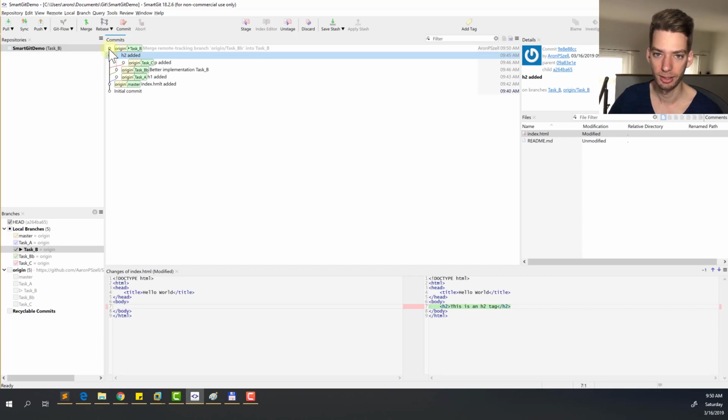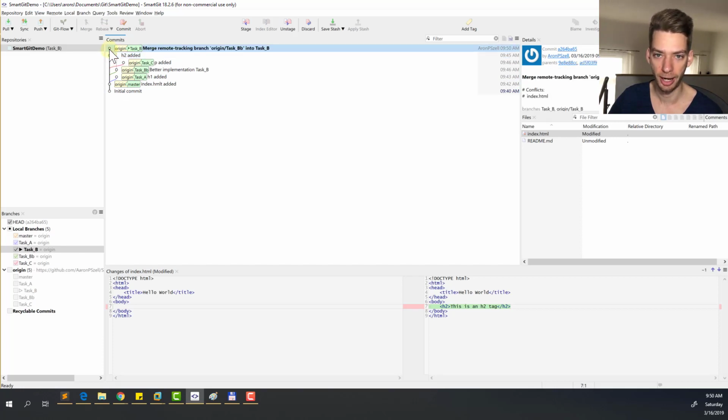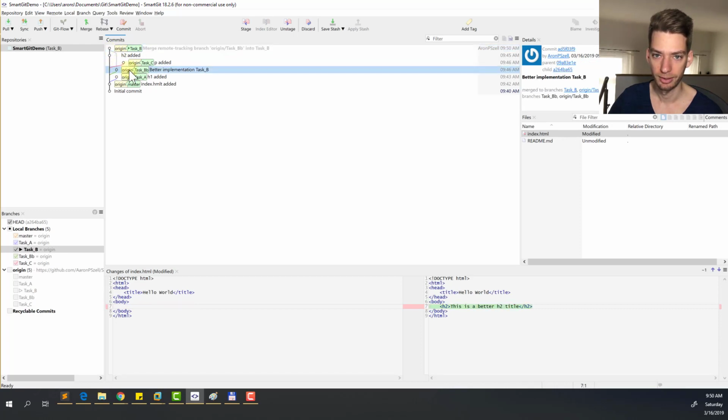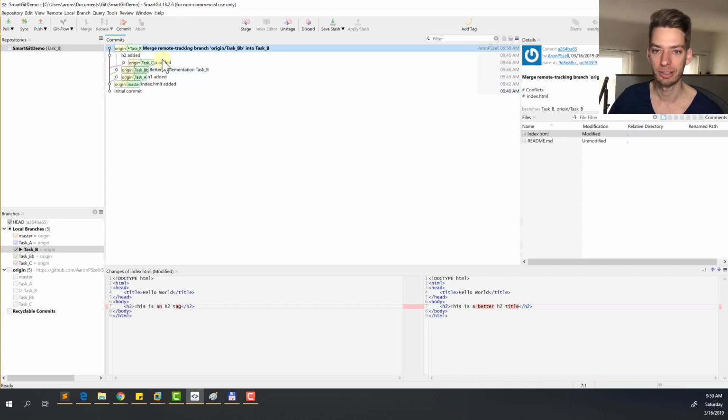The H2 was added, and after that the merge happened. And what we have merged, if we trace that line back, we can see that it's coming out of the task B. So we merged the task B into the branch which was originally created from the master branch. That's how you should read these lines and trace them back. Alright, so let's take care of task C and task A.